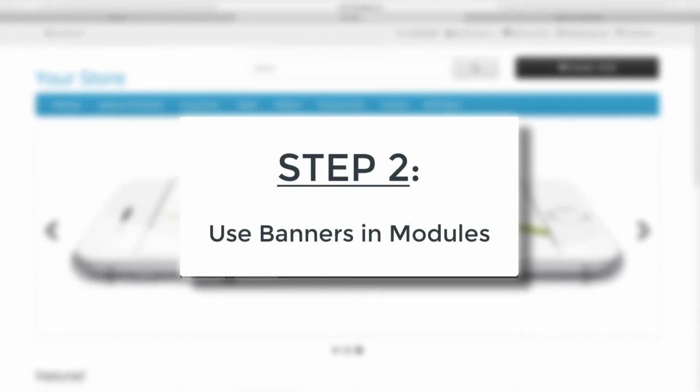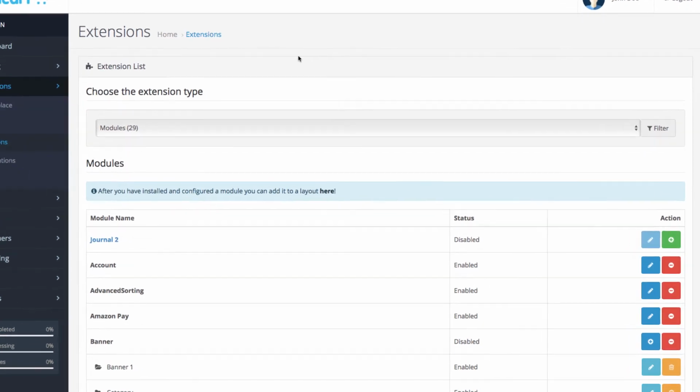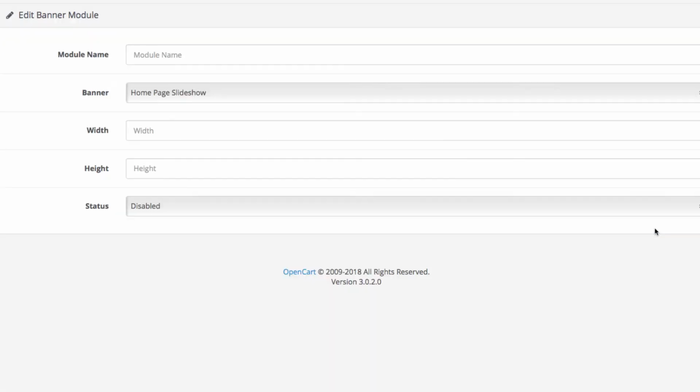Now let's show you how to use banners in your modules. Go to Extensions and click Modules from the dropdown. The first of the default modules using the banners in your store is called Banner. Its purpose is to create modules that you can customize with the banners you create in your design section.